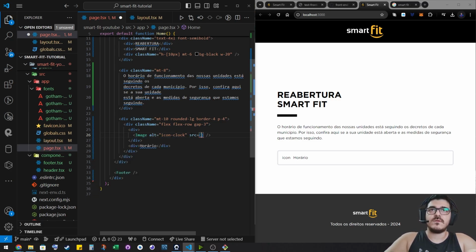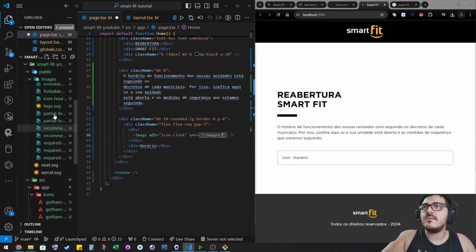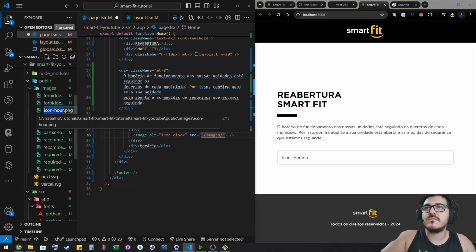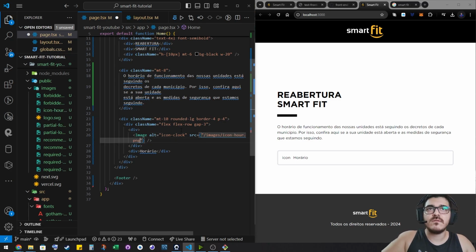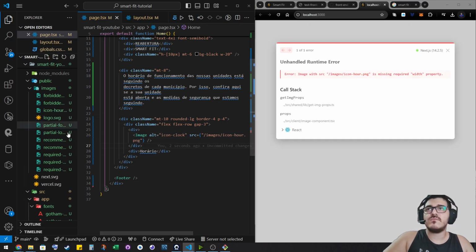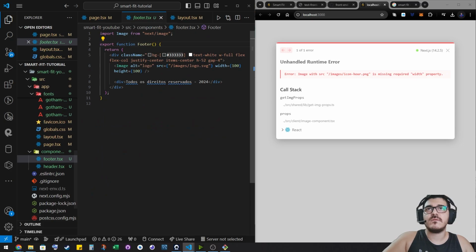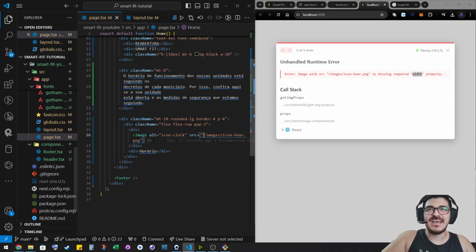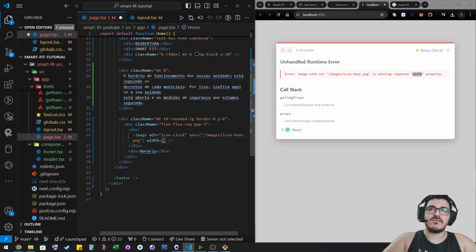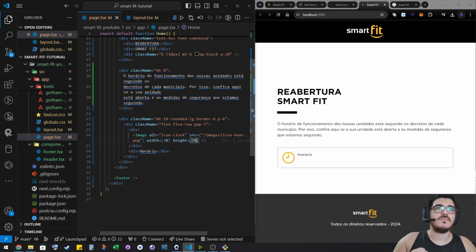And source, it's going to be from images. And then this is the image right here, icon hour. Just grab all of it. Okay, why is it not working? Let me see something. How do I import the images? Yeah, it should. Oh, I just have to give the width, like, I don't know, 50 and height of 100. The height doesn't matter because it's going to be decided by the width.